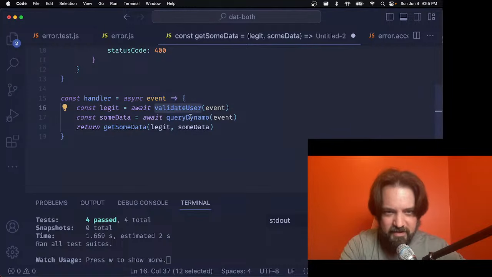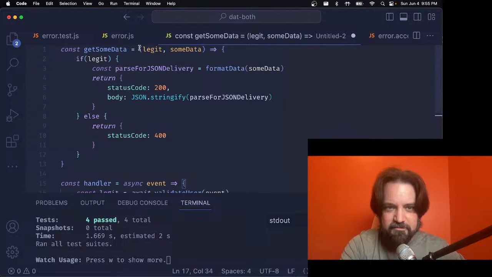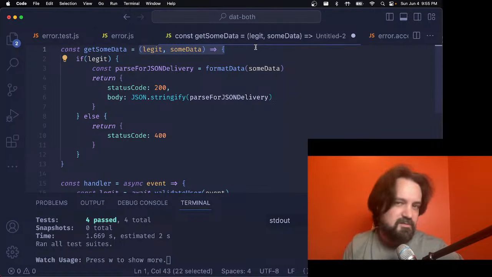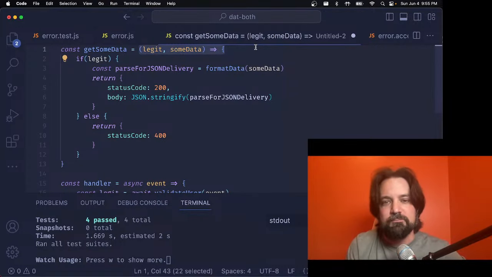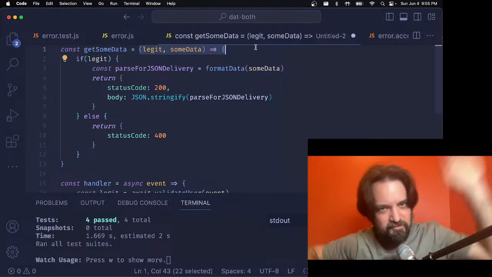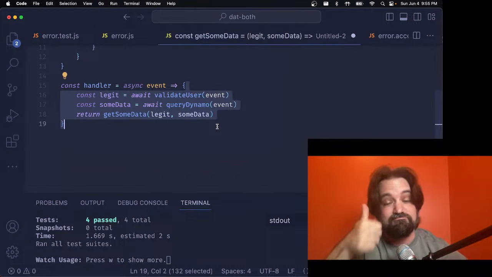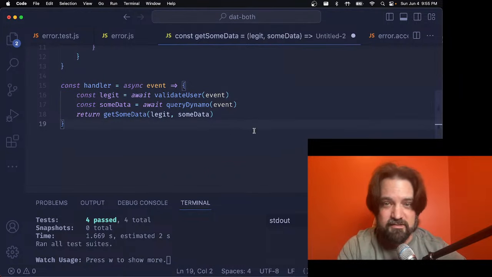So see how we put validate user and query Dynamo up in the function like that? If you start seeing function handlers that have massive amounts of side effects, whether you're using test-driven development or not, that's where you want to look to say, is there a way to push these side effects out so somebody else can make it a problem and have this guy do 20,000 side effects? That's how you get it done, man.